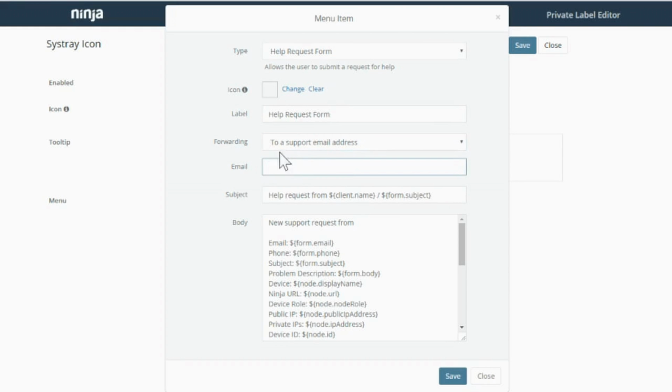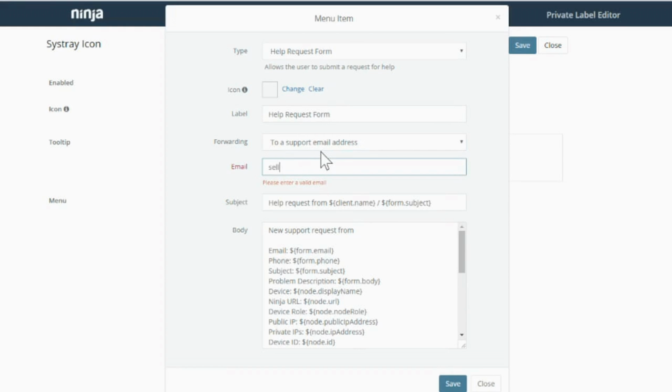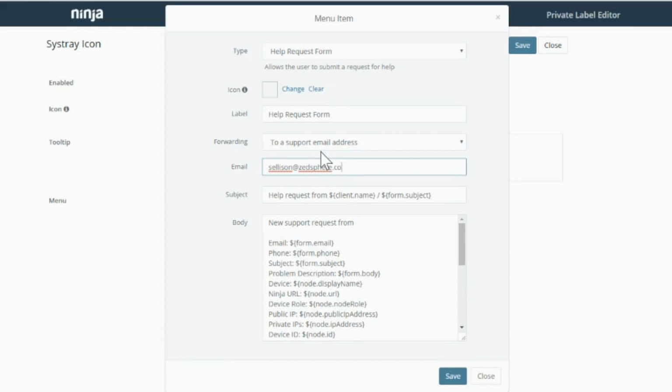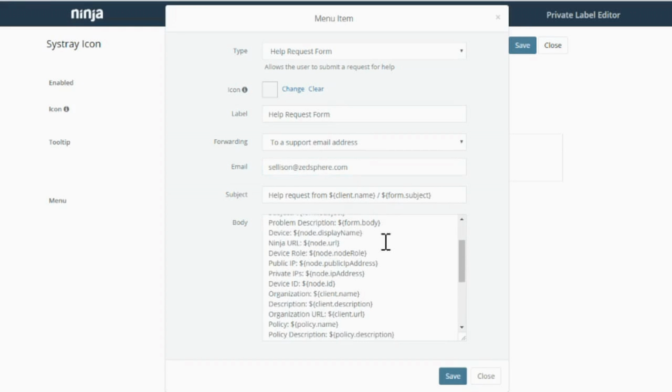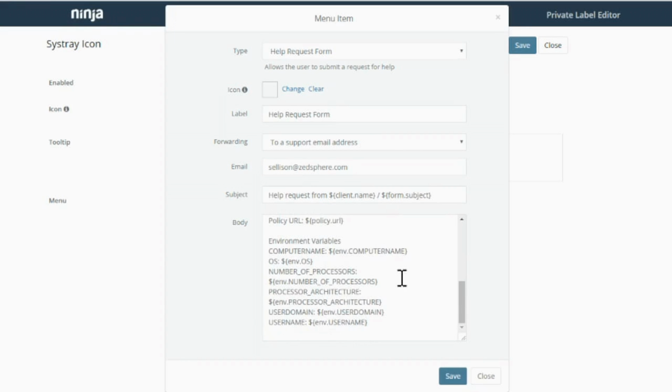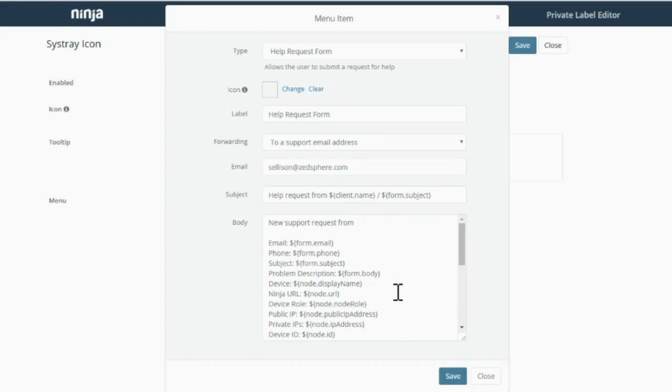So I'm going to leave this to a support email address. So I'd go ahead and put in my email in here. So if anybody sends this help request form, it'll come direct to me. Now, the really awesome thing about this feature is that all of this information will be drawn from your customer and sent to me through my support email address. So I'll receive all of this info, and you can add as many of these different functions and features as you want to within the sys tray.